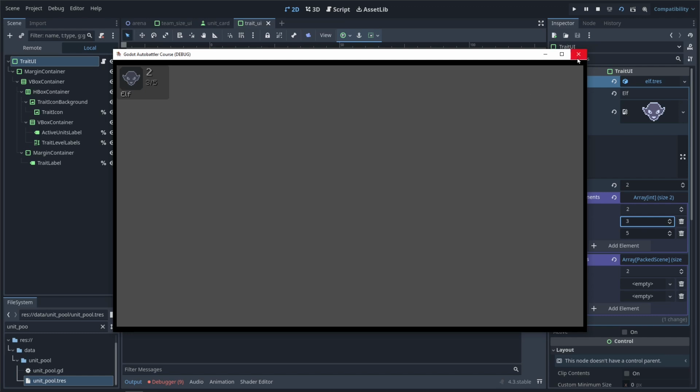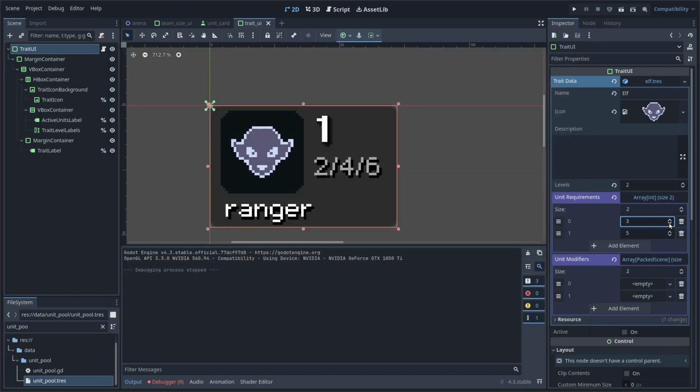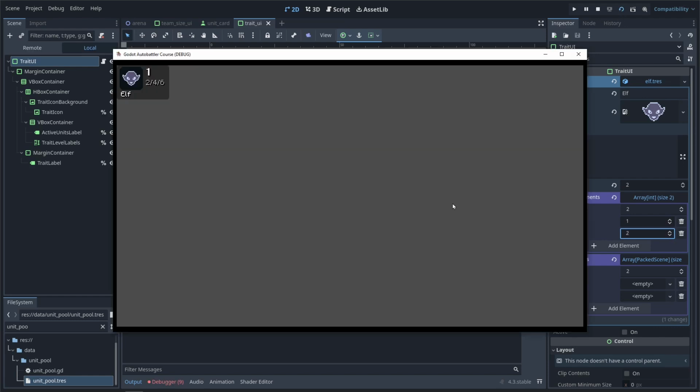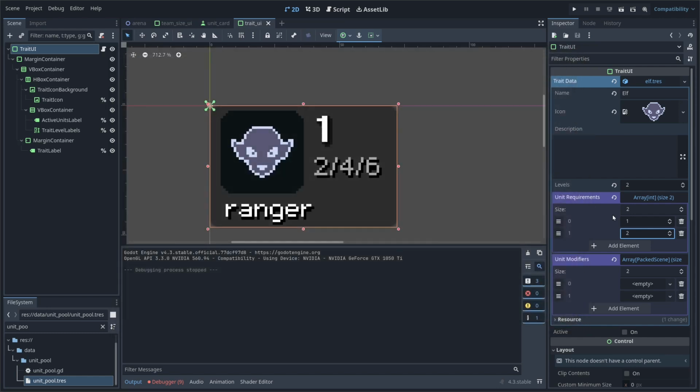And one final thing we can test is if we change the requirements to 1 and 2 and test it again, press enter now, you'll see that I'm at the level 2 requirement, so this one will be highlighted, right? Because we don't just activate it by having 1 elf, but we have 2. Awesome, so it seems like everything works perfectly fine. We can put this back to 2 and 5 or whatever value we want to.